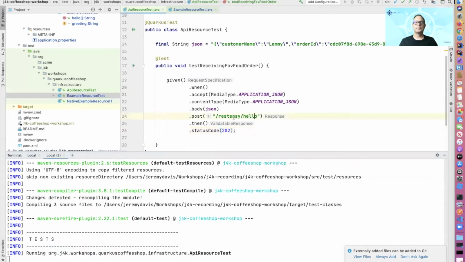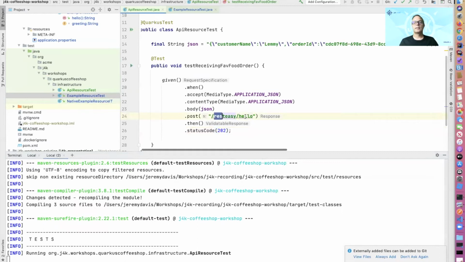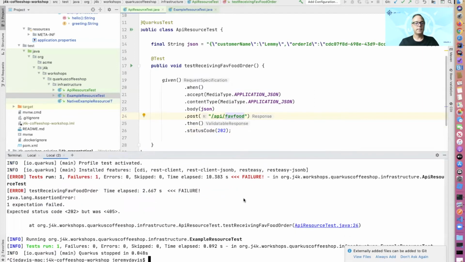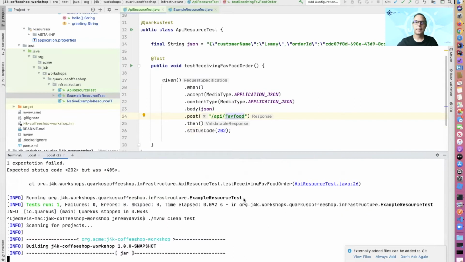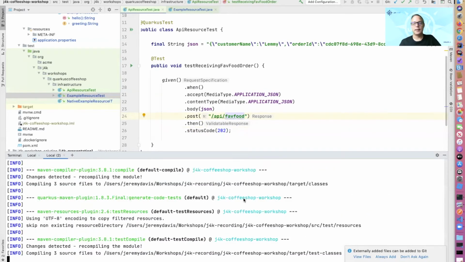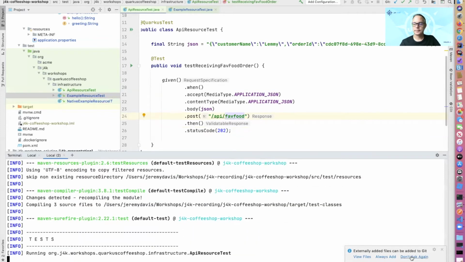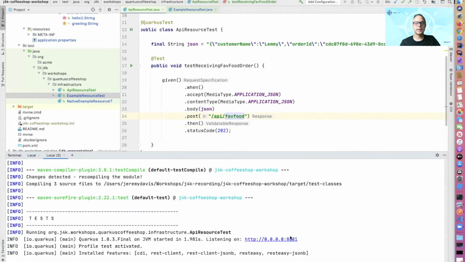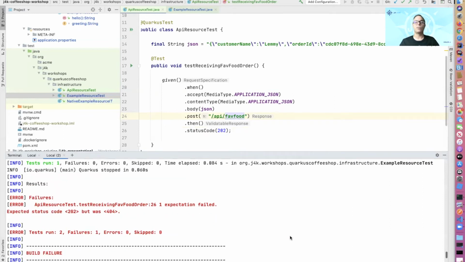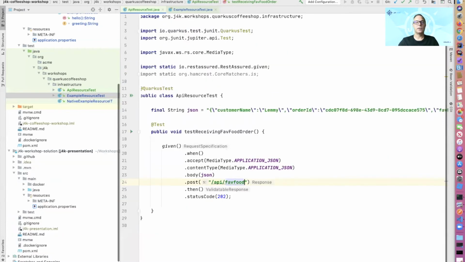So let's say API fave food. That's what we're actually looking for. All right, run that test again. And we should get a 404, right? If this passes, something weird. Okay, we're running an API resource test, and we should fail and get a 404. So we failed and got a 404 as we were expecting. So that's good. Let's close that.